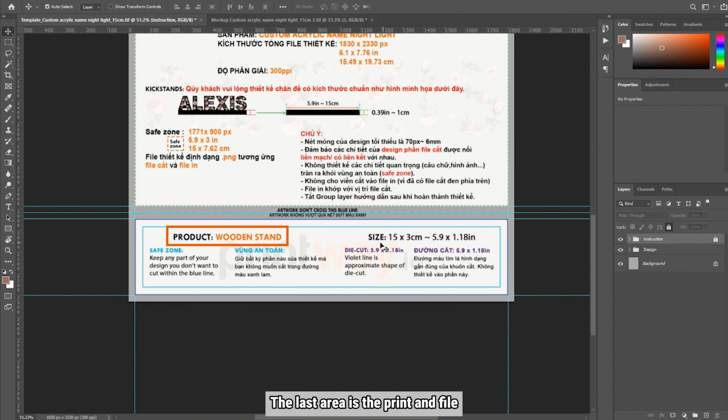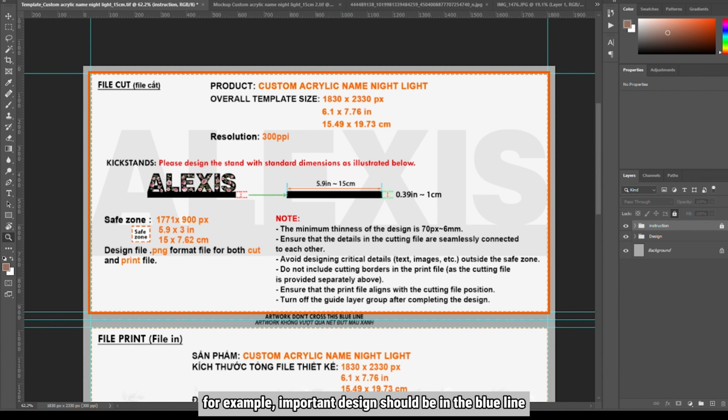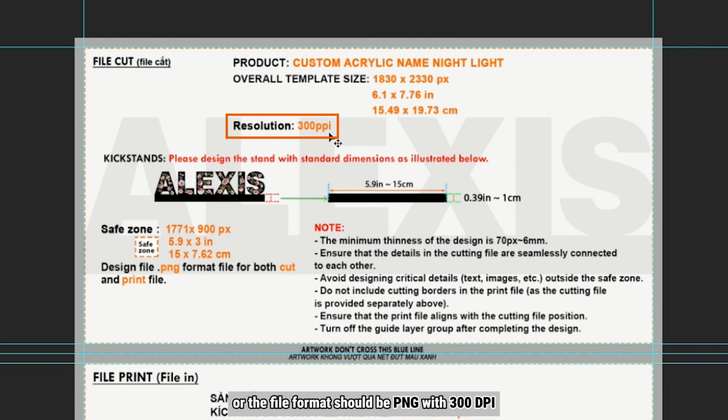The last area is the print file for the wooden stand. You can create any text or images in this section. For the best results, always follow the note written on the file. For example, important design should be in the blue line or the file format should be PNG with 300 dpi.